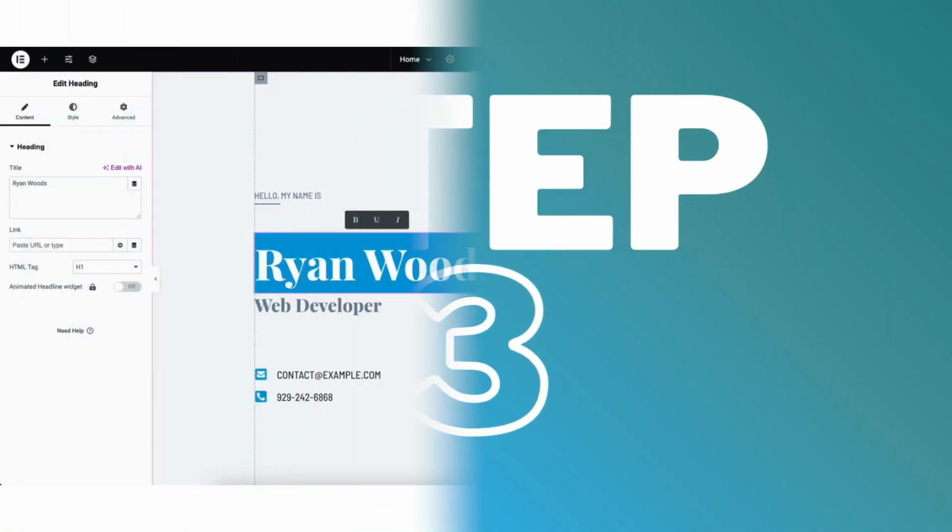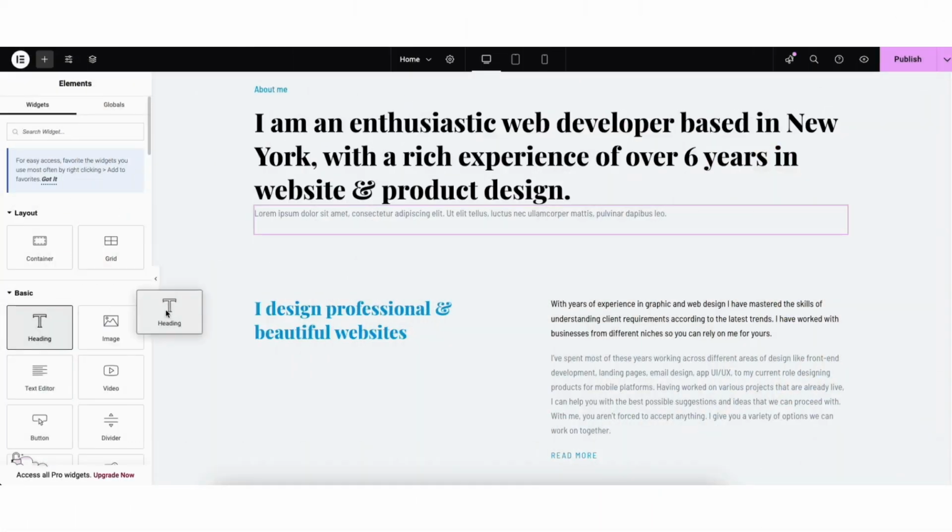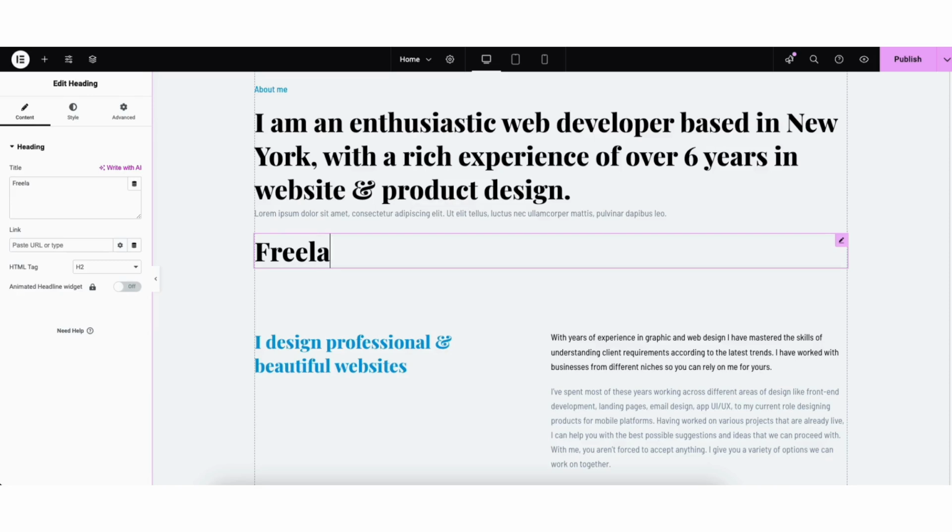Step 3 is going over building your site with WordPress and creating your WordPress Freelancer Portfolio website using professional pre-made templates and building your site using the most popular drag and drop editor. Let's get started with the WordPress Freelancer Portfolio website tutorial.